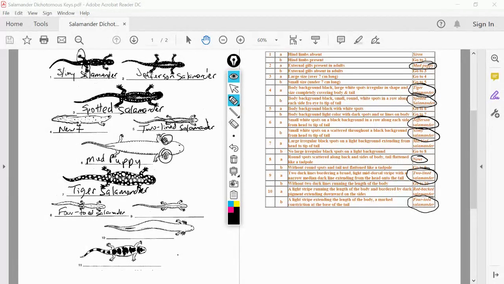Let's go to salamander number 9. Hind limbs absent or present. They are present. So we go to 2. External gills present or absent. They are absent. So we go to 3. Small or large. This guy's another small salamander. So we go to step 5. Body background black with white spots or light color with dark spots. He's light colored. So we go to 7. Large irregular black spots on a light background. That doesn't describe him either. No irregular black spots does describe him, so we go to 8.